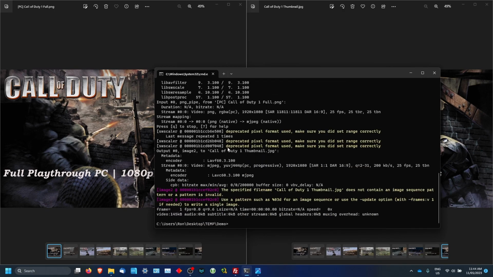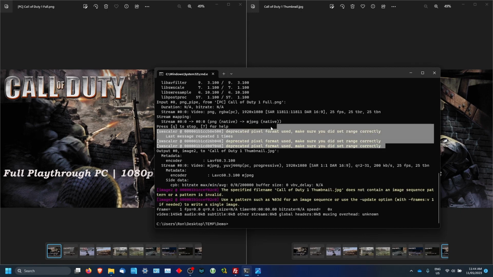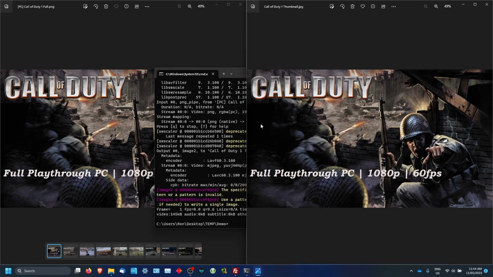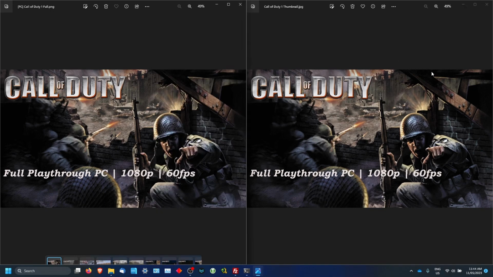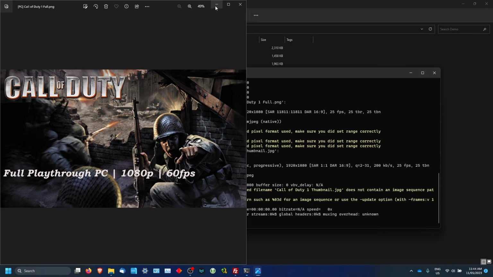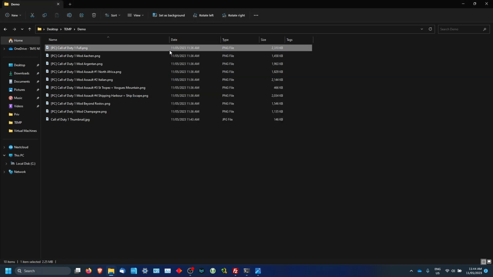If you have a look at the command line output, it will give you these error messages, these warning messages, but as we can see, it doesn't really make a difference to the output, so it's safe to ignore them for the most part. And you always do have the original. The original file is preserved.